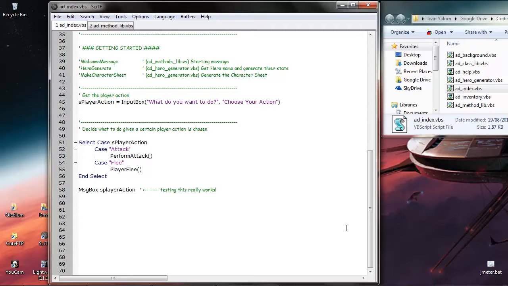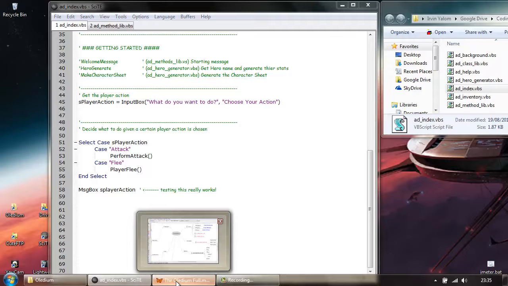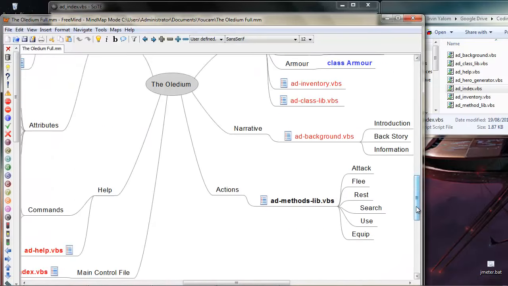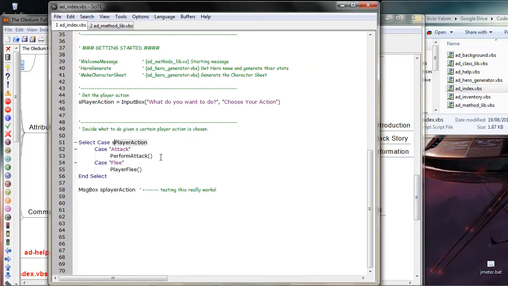Hi all, let's get straight back into these cases and functions and see if we can finish them off. So we've got the player action here, where on our mind map we have these key actions here, so attack, flee, rest, search. So what we should do is just add all of these in.